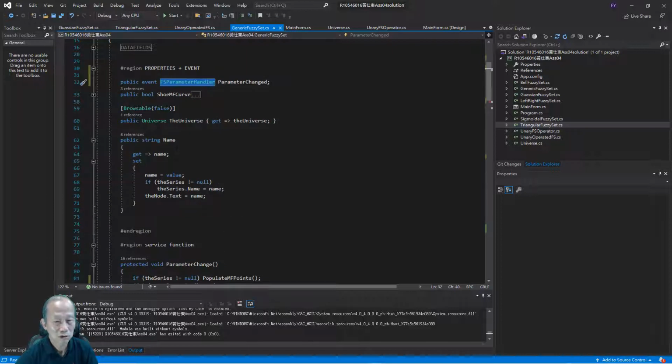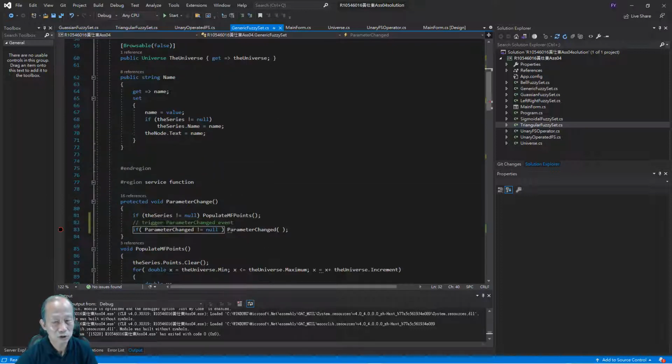During our parameter change, we fire that event. So if a user subscribes to that event, the user's function will be called. Okay, I think so far so good. So the rest should be your job.